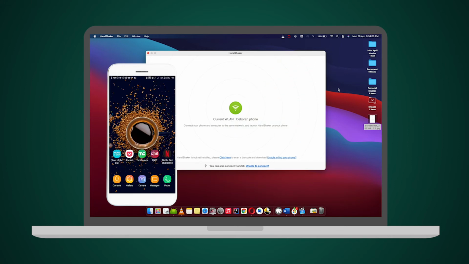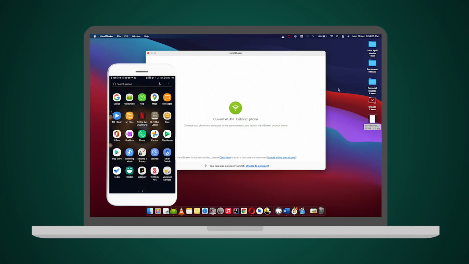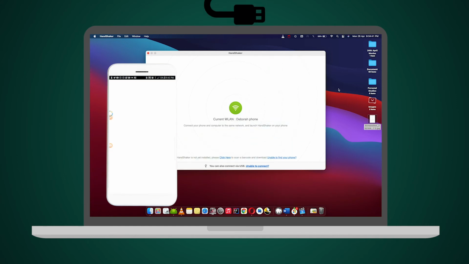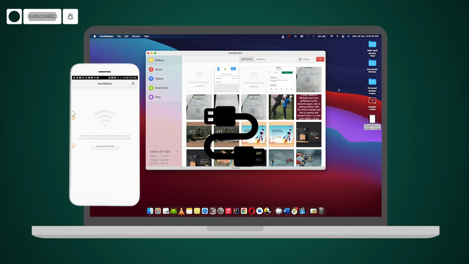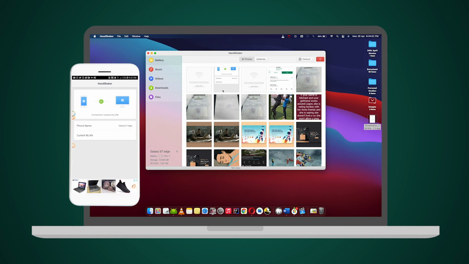Connect your Android phone to your macOS with a USB cable. Once you are connected, it will automatically connect to your Android phone, showing every single file on your Android phone. You can now drag and drop onto your macOS. You can also drag from your macOS onto your Android phone.